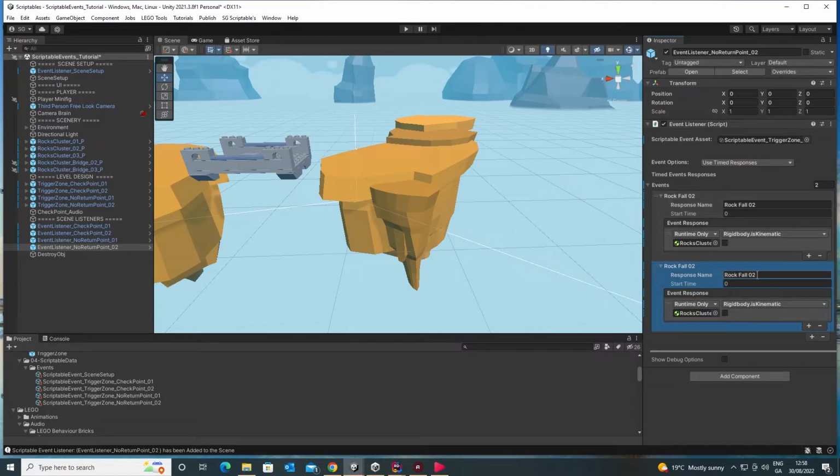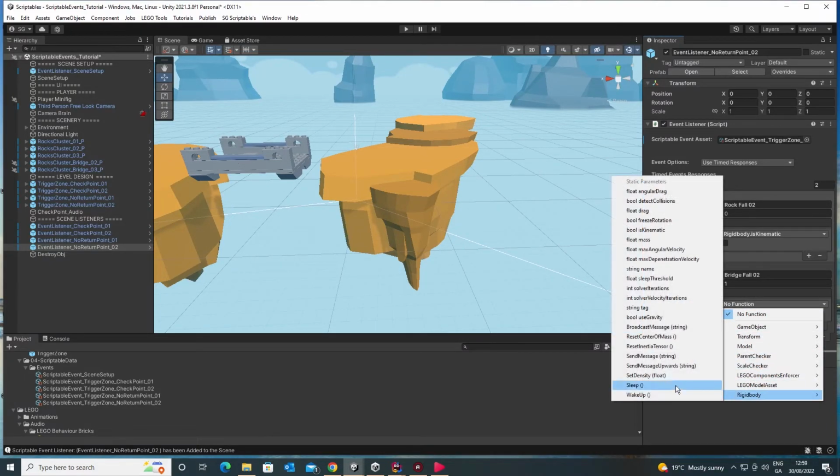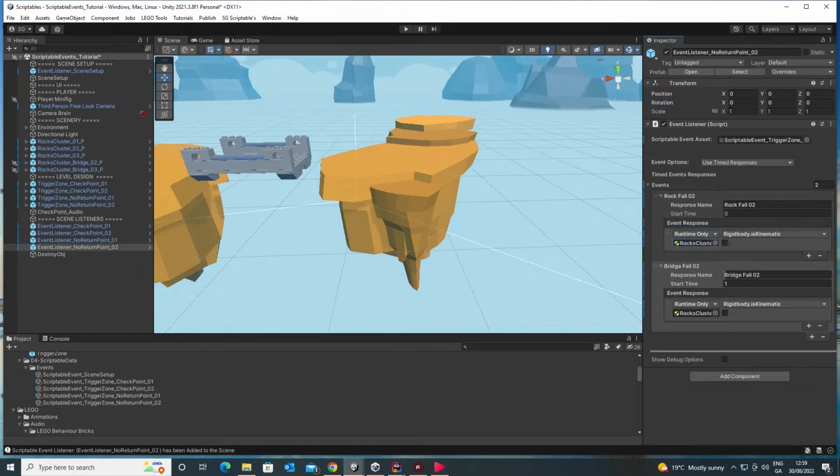Let's add a new one. We're going to call this bridge fall. You don't even have to give it a name, but it's just to help you organize stuff. We'll do after 1 second, I believe. Let's access, and we did the rock, then we do the bridge. Access the rigid body component, access the isKinematic method, set it to false.